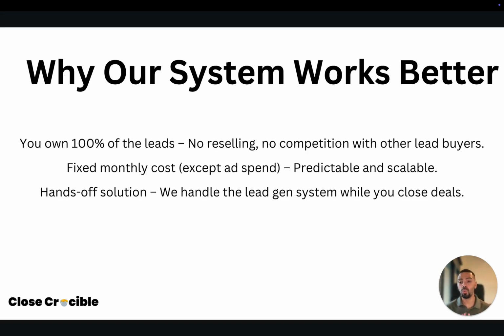So why does our system work better? You own 100% of the leads. We're not going to be sending the leads anywhere else. There's no reselling. There's no competition with other lead buyers. These are all your leads. It's your system. And we have a fixed monthly cost, except if you want to set up the retargeting campaigns, you'll have to pay for that as well.